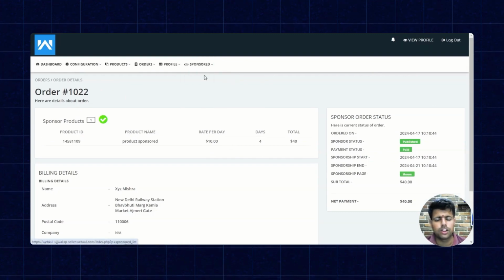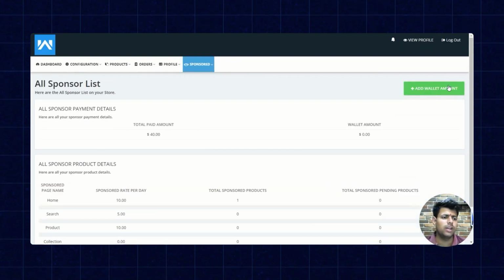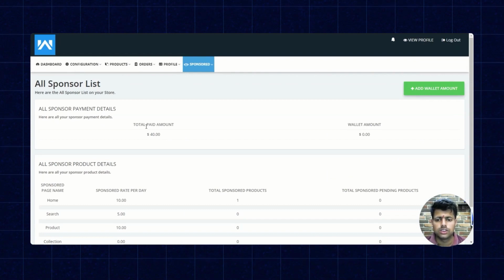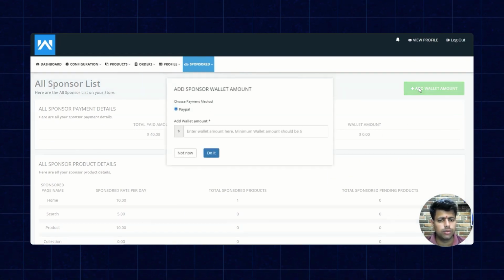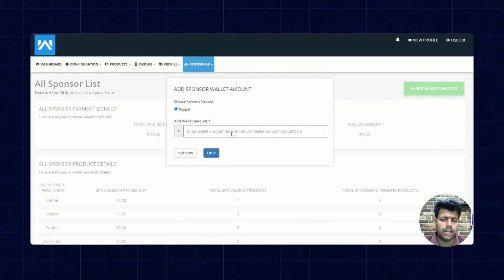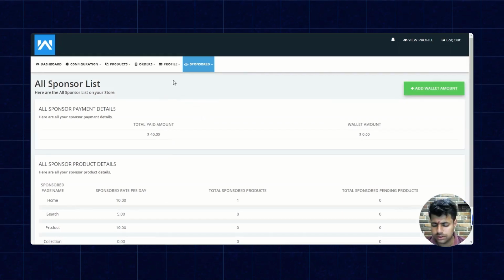Okay. Now on the sponsored list, you have seen here add wallet amount. Total paid amount is 40 and our wallet amount is 0. So you can click on the wallet amount to add the wallet amount.